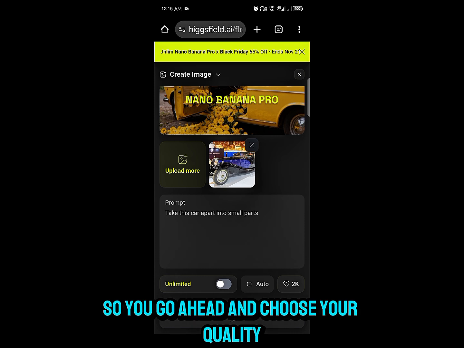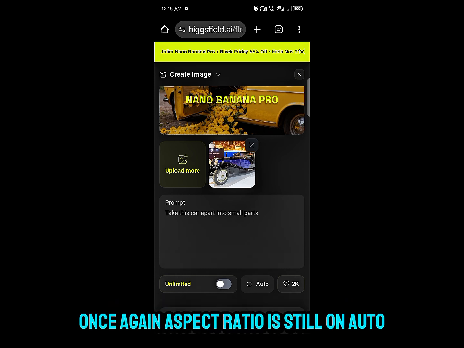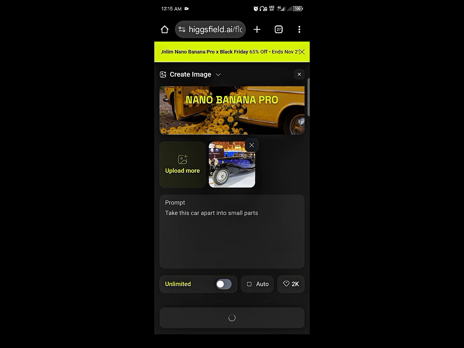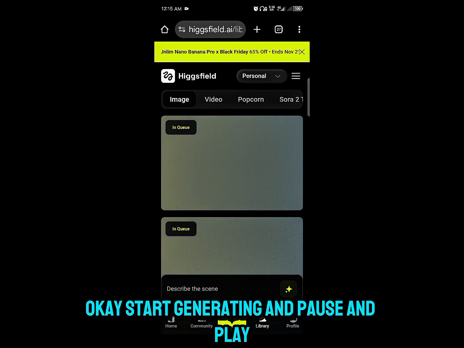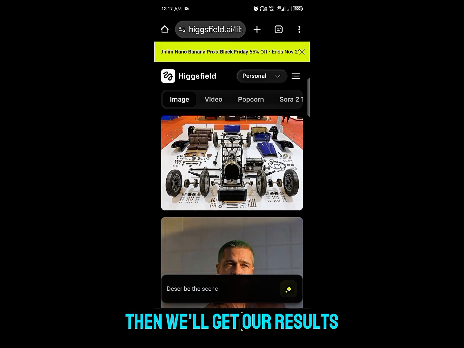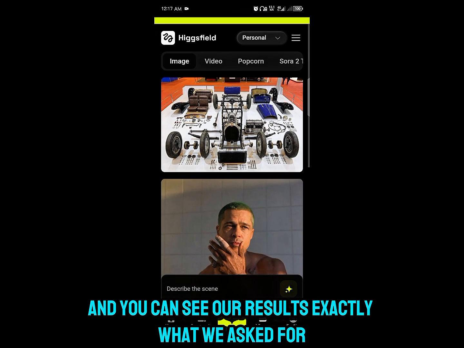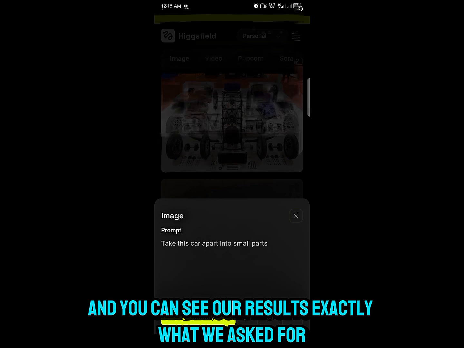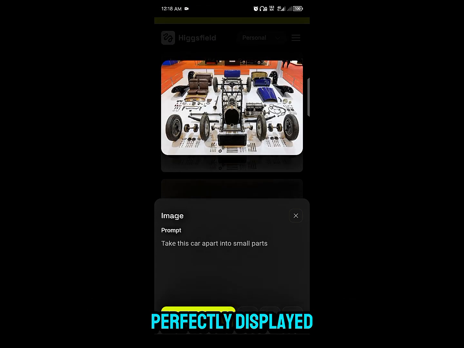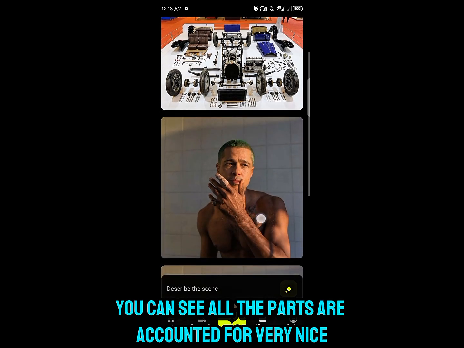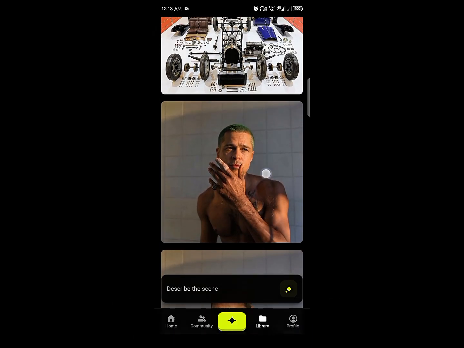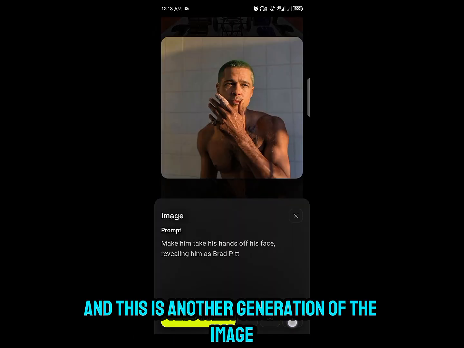So you go ahead and choose your quality once again. Aspect ratio is still on auto. So you wait for some time. Okay, it started generating, and I'll pause and play, then we will get our results. And you can see our results, exactly what we asked for, perfectly displayed. You can see all the parts are accounted for. Very nice, very realistic.